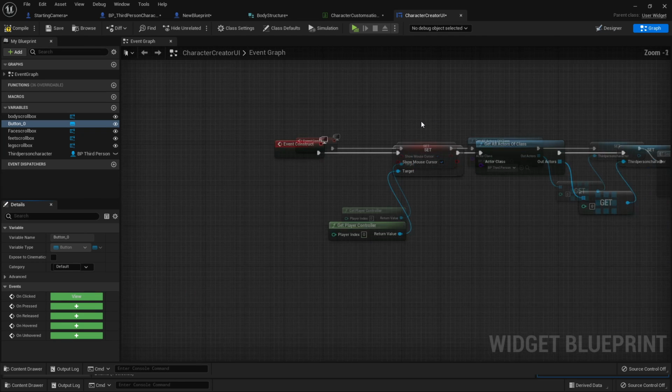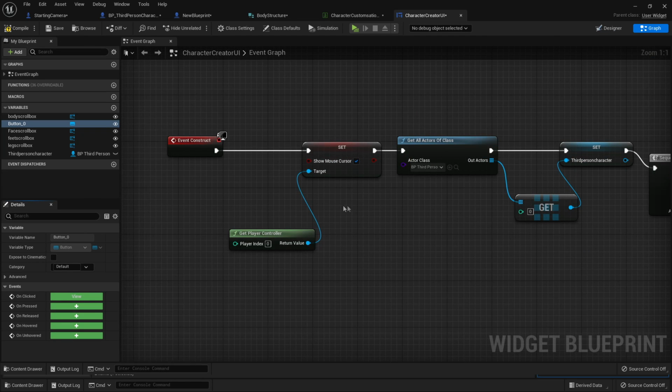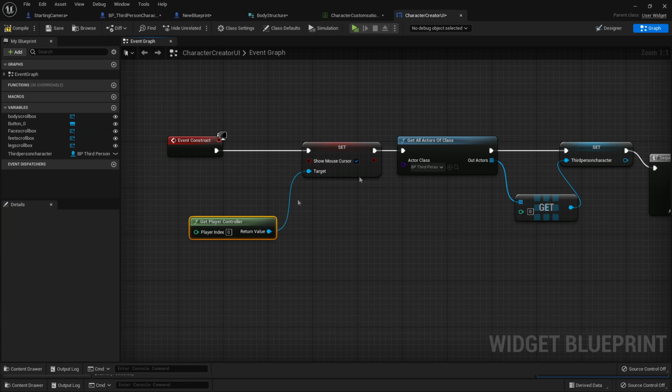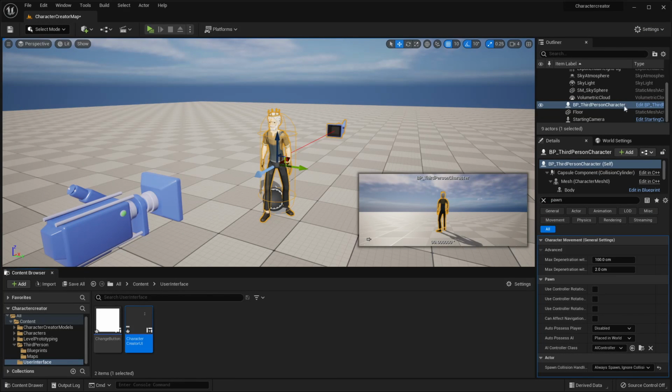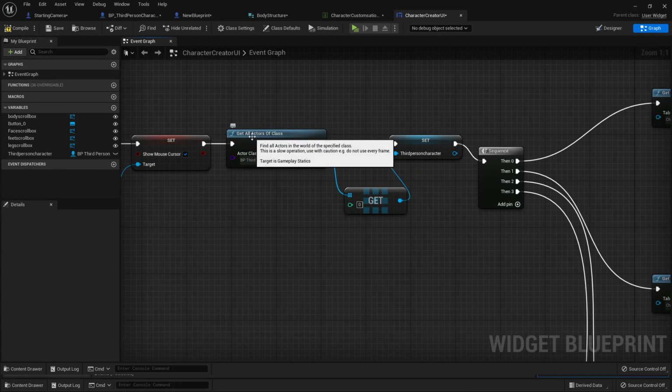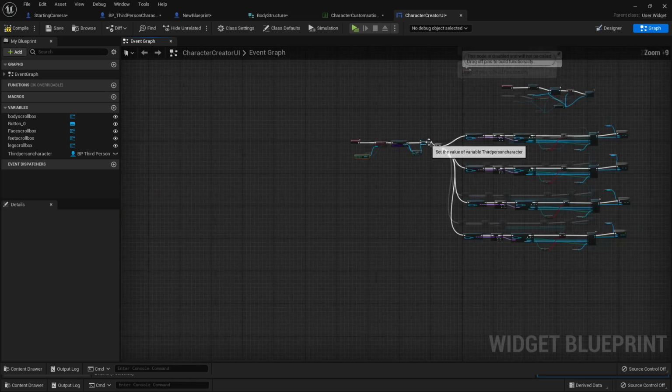So in the event graph, the first thing I do is Event Construct. I get my mouse cursor and make it so that you can see it inside of the screen. And then inside of this level, there's this third person character. What I do is just Get All Actors Of Class, and I get the character reference inside of the game, and I just store this as a reference.